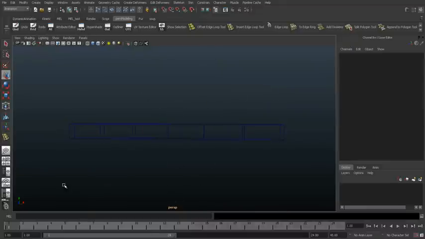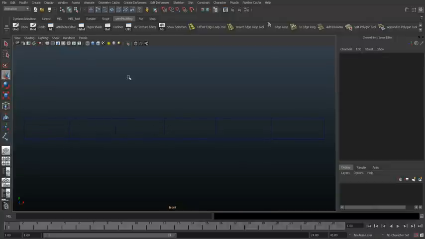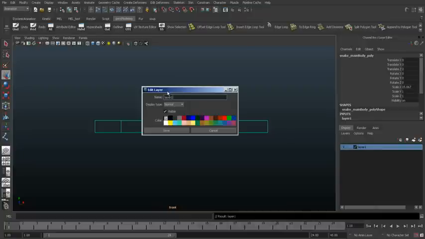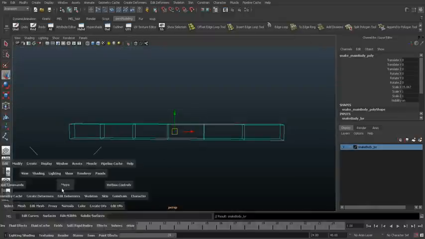Okay. I'm going to the skeleton joint tool, but before that, I'm going to add this geometry to a new layer. Call my layer snake body layer. Okay.